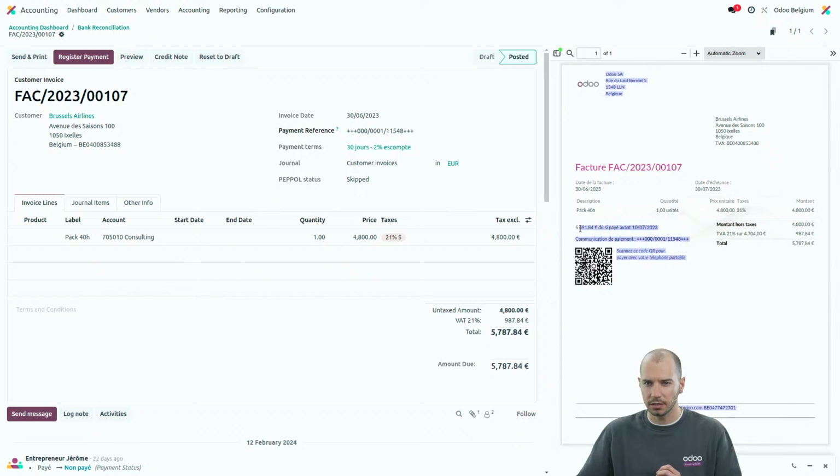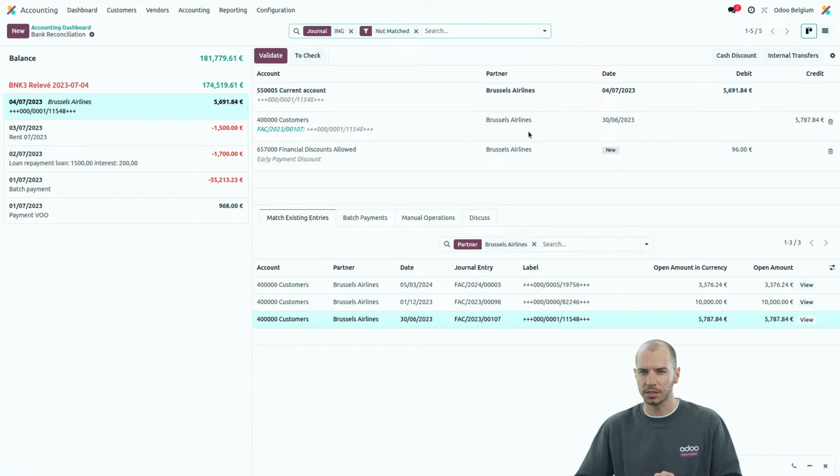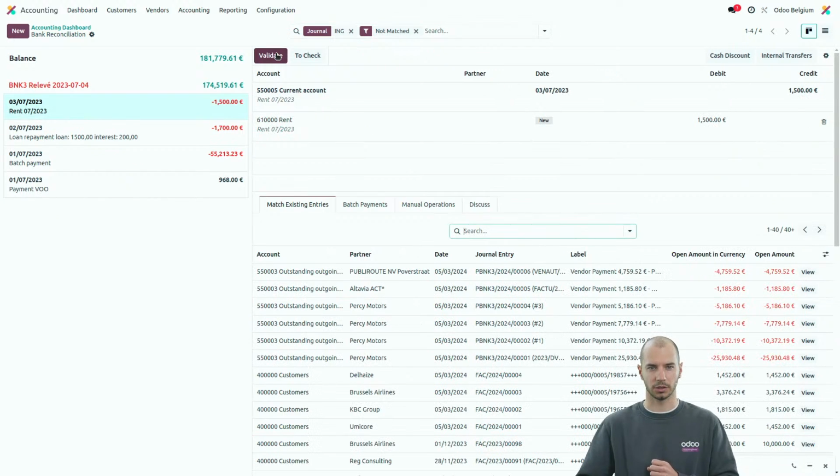You can see here that the client can pay this amount if he pays before the 10th of July. So we'll go back. I can see here, okay, it was paid the 4th of July, so I can give this discount to the client. I will just validate this transaction. Now I can go to the next one.